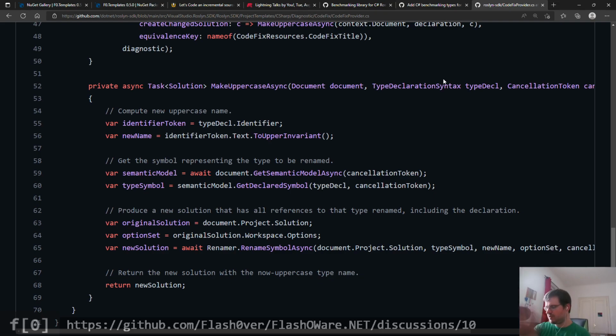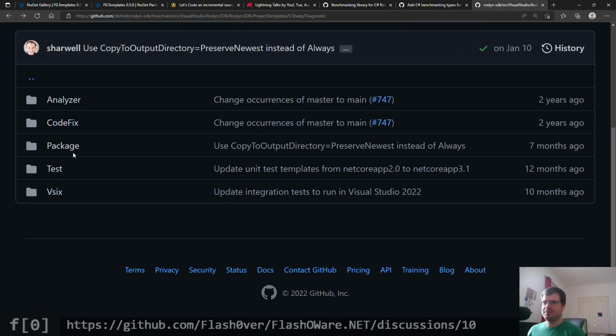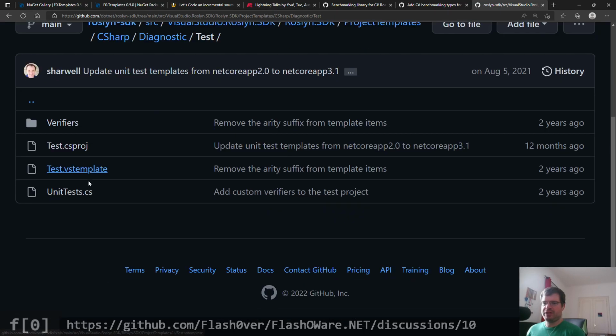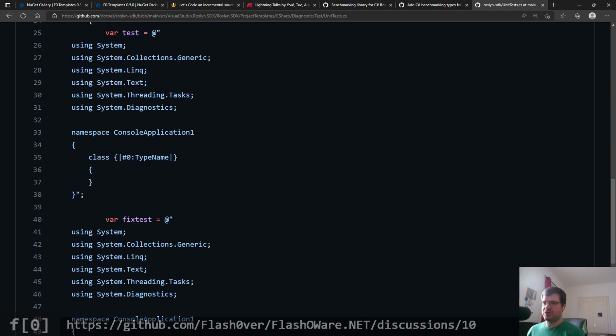We will then also use this for the next component when we actually do the code fix, but I wanted to base it on this example. If we have a look at the tests, we will see exactly what this analyzer is doing. We expect a diagnostic because the type name, a class, could also be a struct, contains lowercase characters.